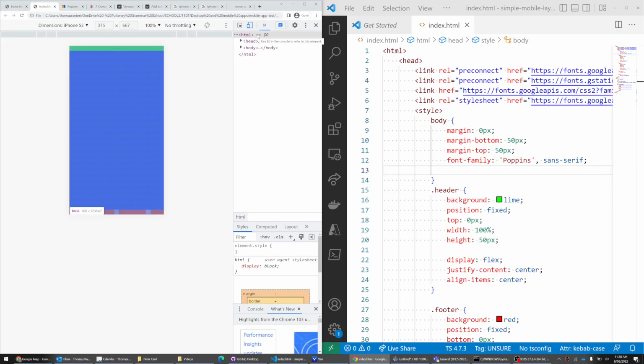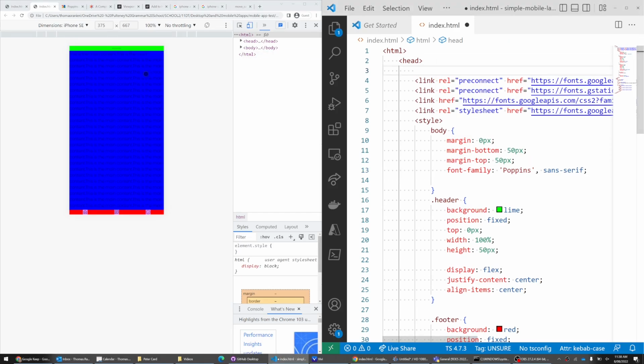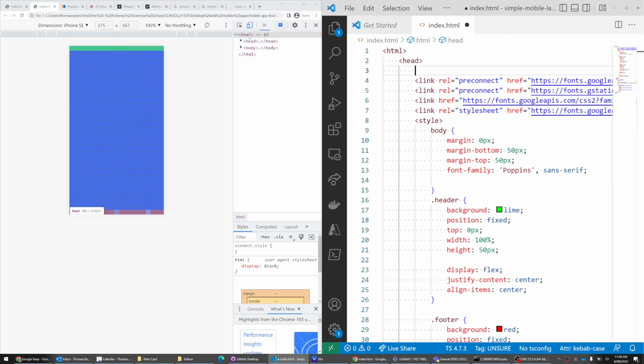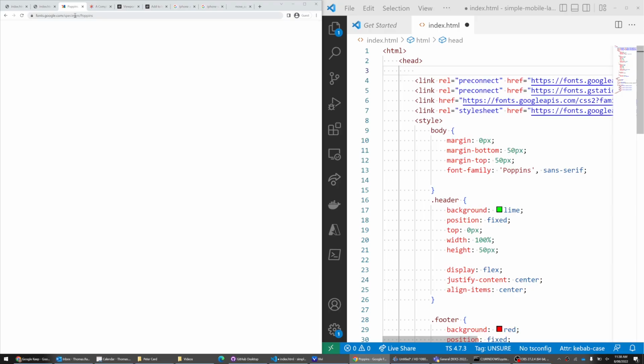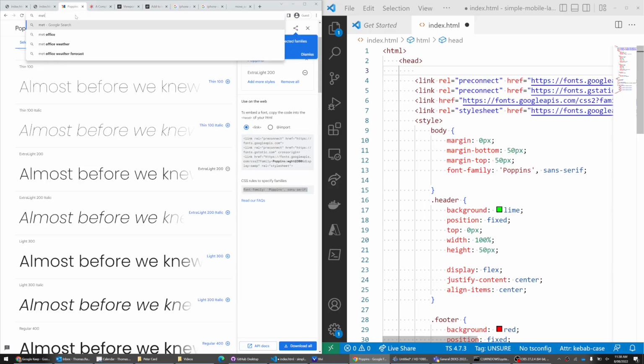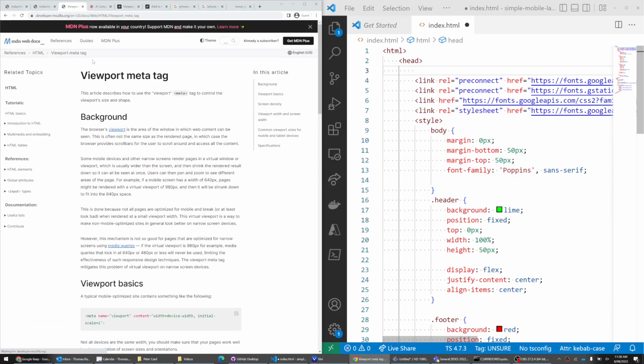There is one line that we can put into the HTML code over here that says this site is designed for mobile. It's designed for narrow viewports, windows that are very narrow, screens that are very narrow. And that line is the meta viewport element or tag. If you Google meta viewport, you'll find something like this.